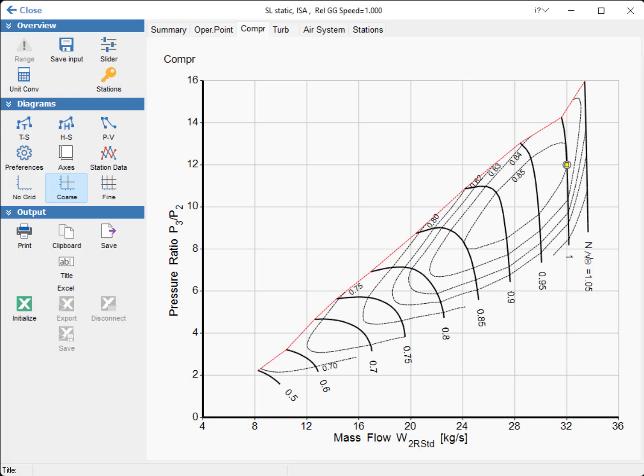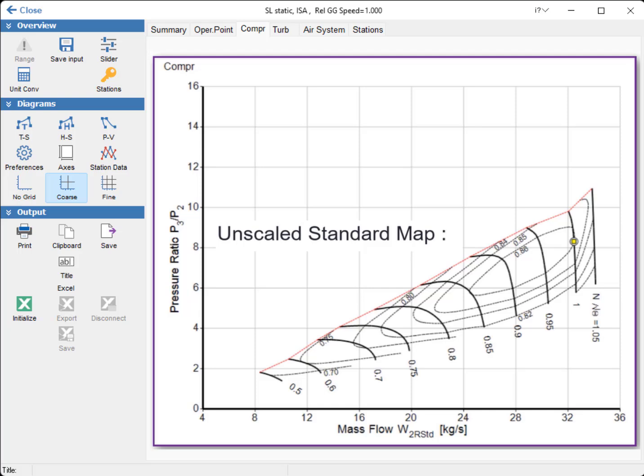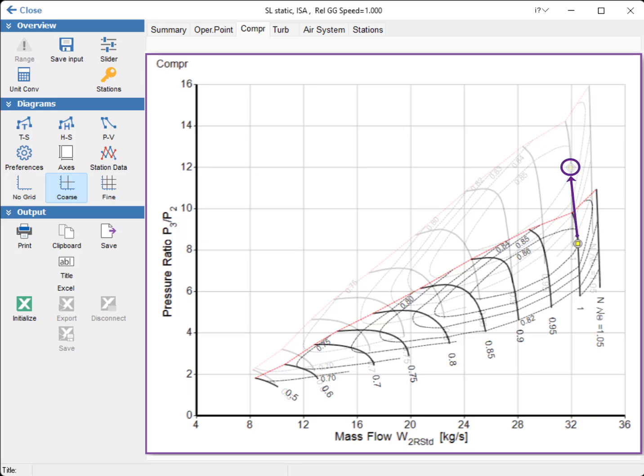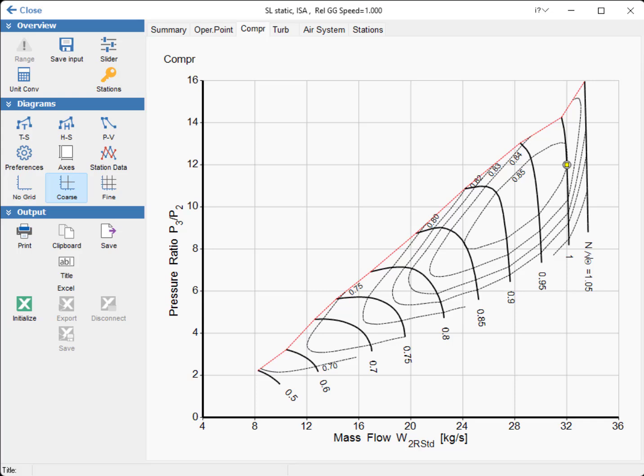Whilst opening the off-design input data window, GasTurb already calculated the cycle design point of the turbojet. The standard compressor and turbine maps faded in were then scaled accordingly such that the scaled reference point of the component maps matches the calculated design point. In this case, the map is scaled so that the scaled reference point is in line with the design point with a pressure ratio of 12, a design compressor efficiency of 85%, and a reduced mass flow of 32 kg per second. Now we will have a look at the turbine map.